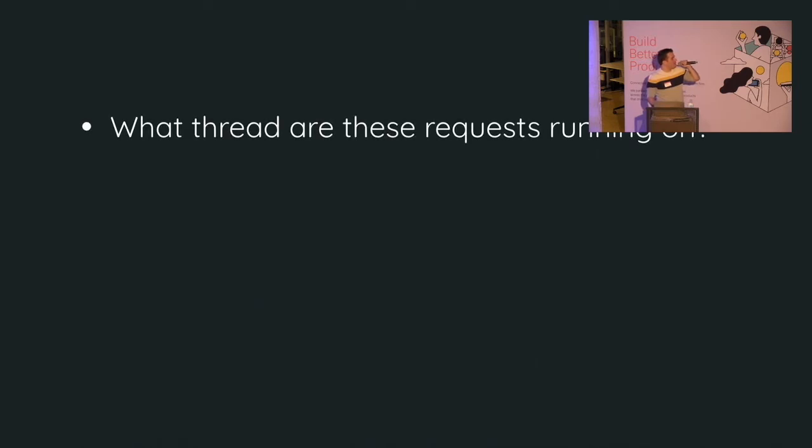So some concerns that we need to consider, things like what thread are these requests running on? Whenever you call one of those asynchronous methods, should this call be done on the main thread, or can you offload that to a background thread? Will there be any issues if you don't? So this is the thing to think of.